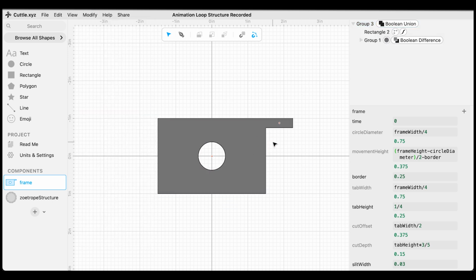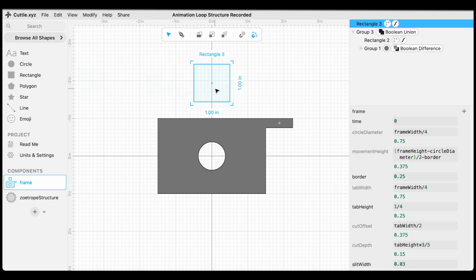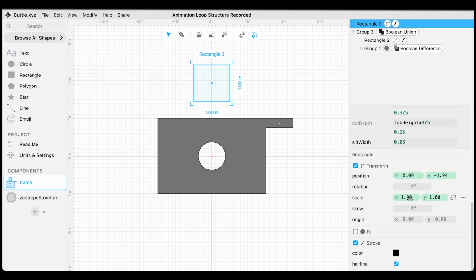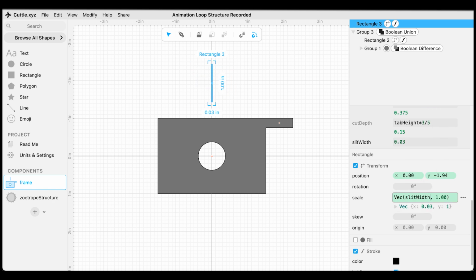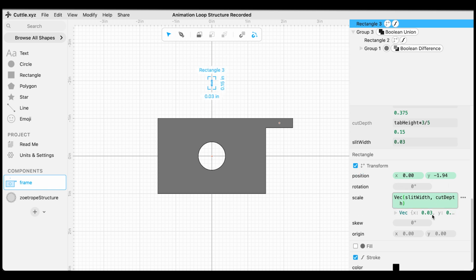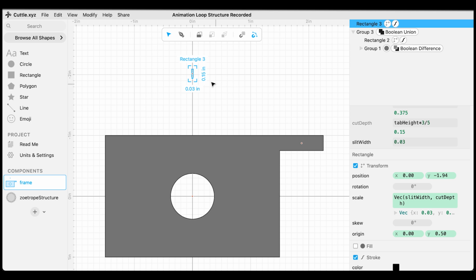And now I have a structure here. Now I need to add two slits, one into the frame and one into the tab so that they can connect. I'm going to drag a rectangle into the frame, change the scale to be slit width, and the Y value to be cut depth. And I'm going to change the origin so the Y value is 0.5, which makes it so the origin point is at the bottom of the rectangle now.